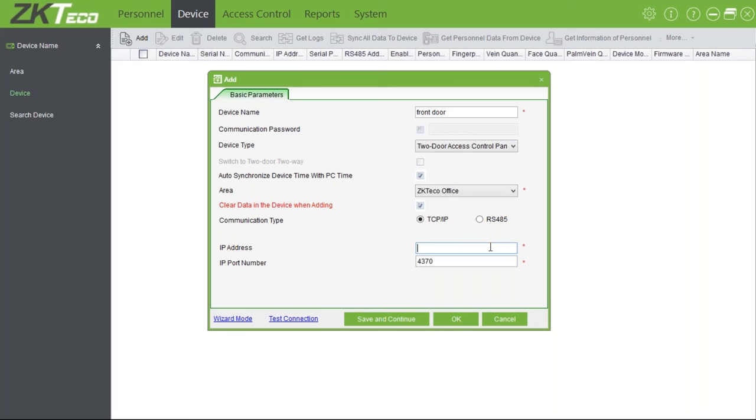Then you can just either double click or click on the arrows to bring all your users to the right. And if you click on OK, the access level will create. And then you can click on sync now to synchronize the device. While you are synchronizing the data to the device, you will notice that the device restarts inside the process as well.